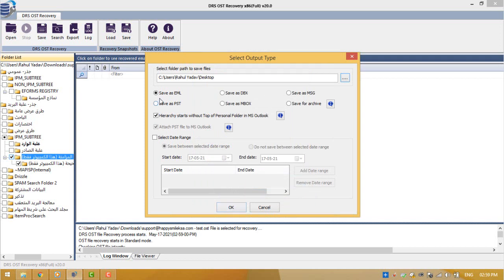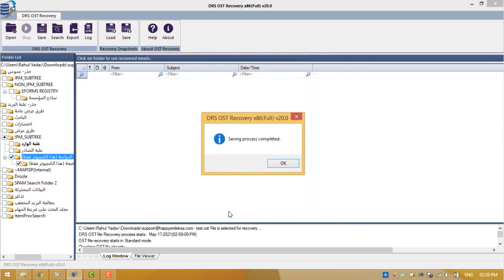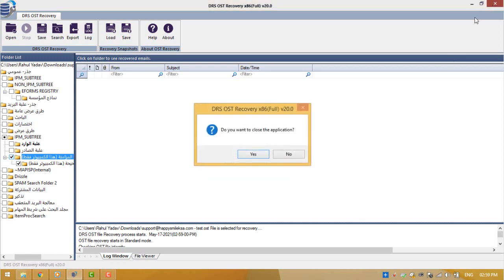Now select the Save as option to save all the recovered data into a new file format. Here we choose EML to explain the process. Also, define other options such as hierarchy starting without the top of a personal folder in MS Outlook. Pick a date range for saving the recovered data. Click the Add Date Range button to add the selected date range. Click OK to start the OST recovering and saving process. Within a couple of minutes, the saving process will be completed. Click OK and close the application.